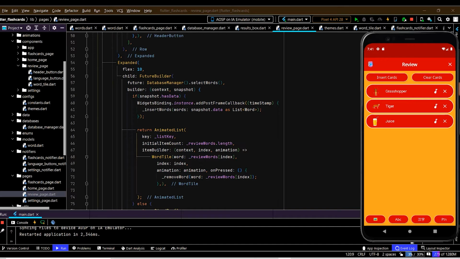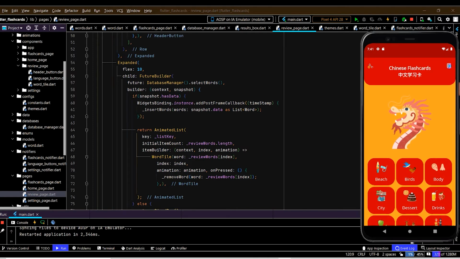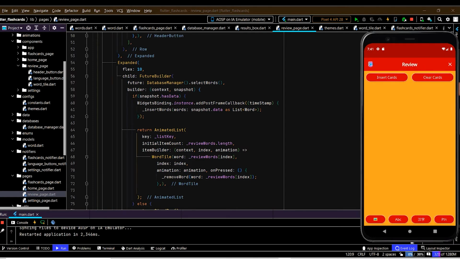Jump back in. So we've got the 3 words. Let's remove juice. Now let's clear all of the remaining cards, clear cards. Cool, let's jump out. Now if we jump back in, that page should be empty. And great, the page is empty, meaning the words have also been removed from the database table.